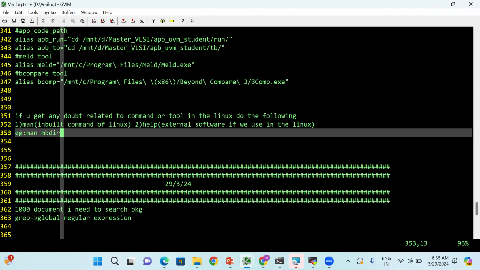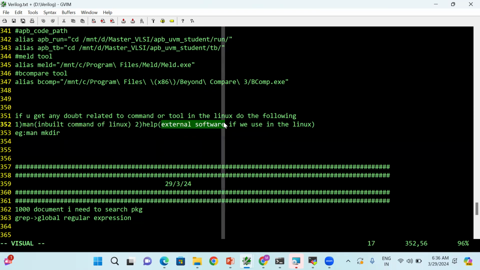Now, is mkdir an internal command or an external command? Is it an internal command of Linux, or an extra tool or software? Internal command, do you agree? What about co-extraction? It is external software, one extra software that you are adding. That is not inbuilt. Co-extraction is not inbuilt, which makes it an external tool, correct?